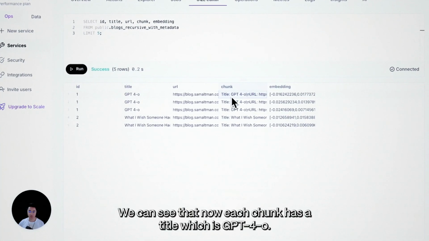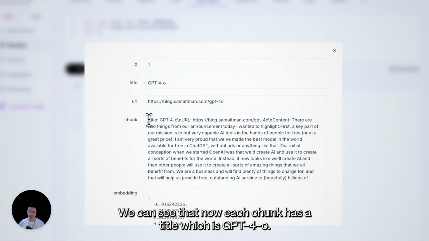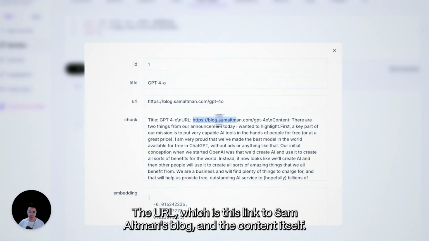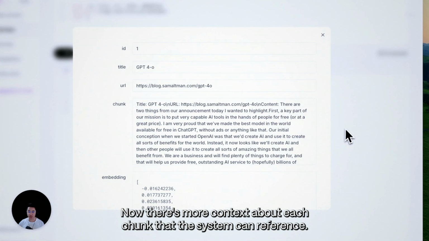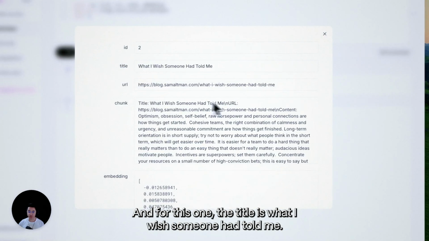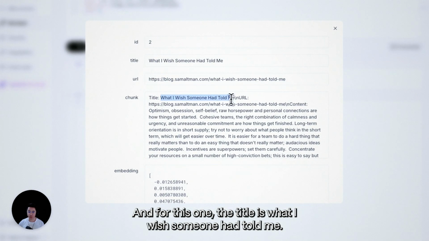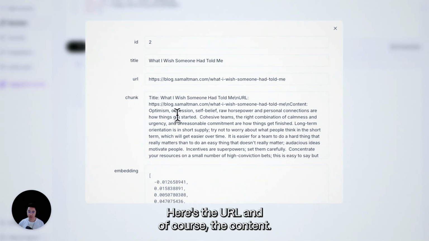And there you go. We can see that now each chunk has a title, which is GPT-4o, the URL, which is this link to Sam Altman's blog, and the content itself. Now there's more context about each chunk that the system can reference. And for this one, the title is "What I Wish Someone Had Told Me", the URL, and of course, the content.